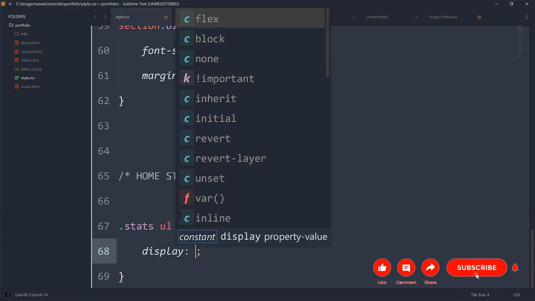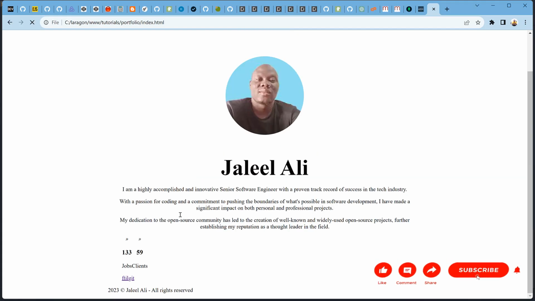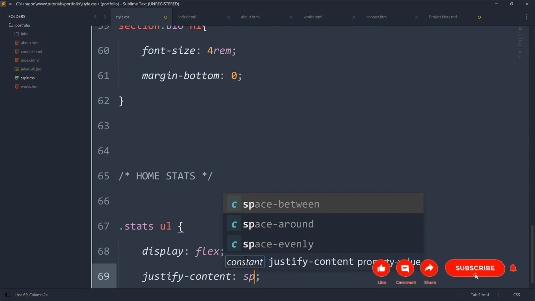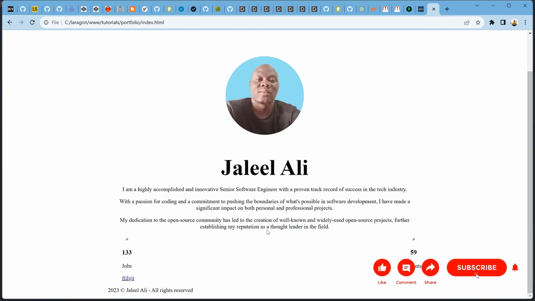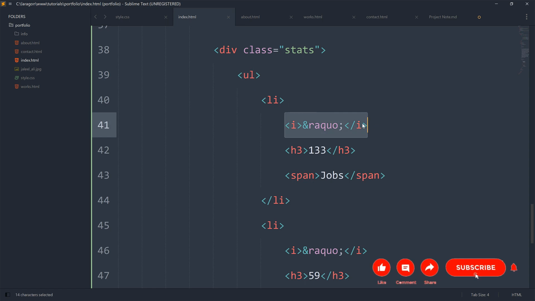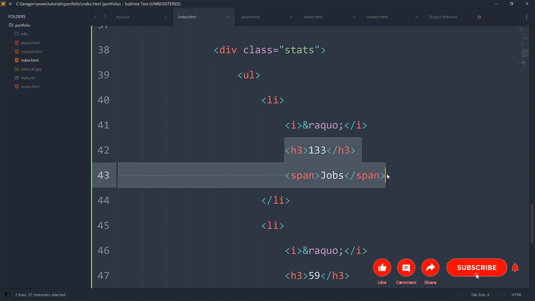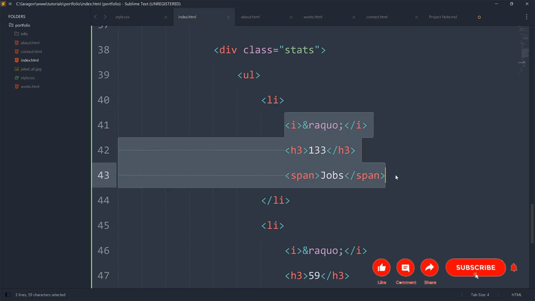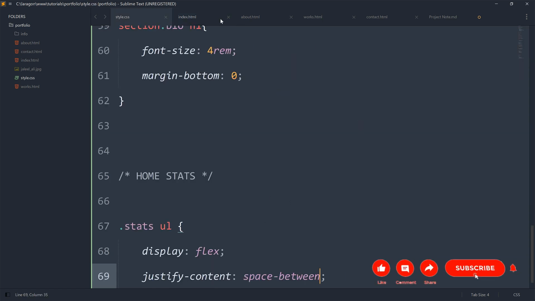Display flex, exactly, so they get themselves aligned. Now we'll also justify the content by giving them space in between. Great, so one goes left, one goes right. Now the icon, that's the I element, we would like it to be big, and then we will also like it to align itself with this element. So it means we will need to display this LI as a flex element so that it aligns all these elements. So let's say we do it that way.